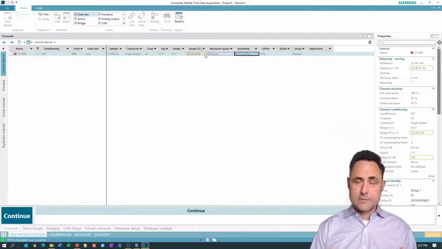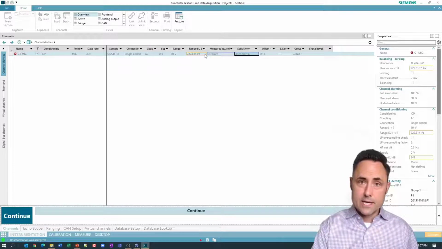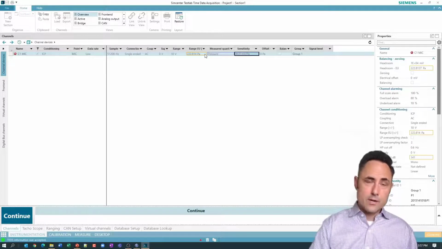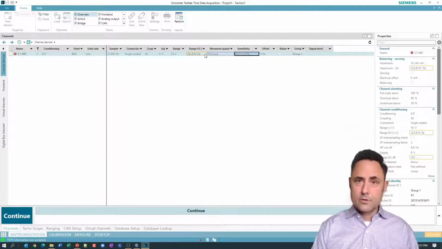After the fact, if I make a measurement and I notice that the signals are all really, really low, I can always go in and edit these templates and adjust that range or add an auto ranging step to my process. But for right now, again, I'm making the most flexible, basic measurement template I can.